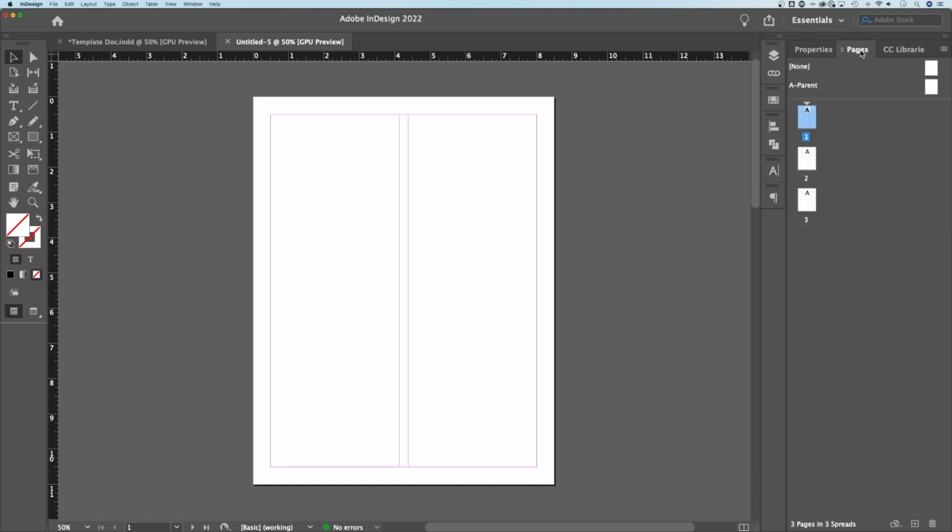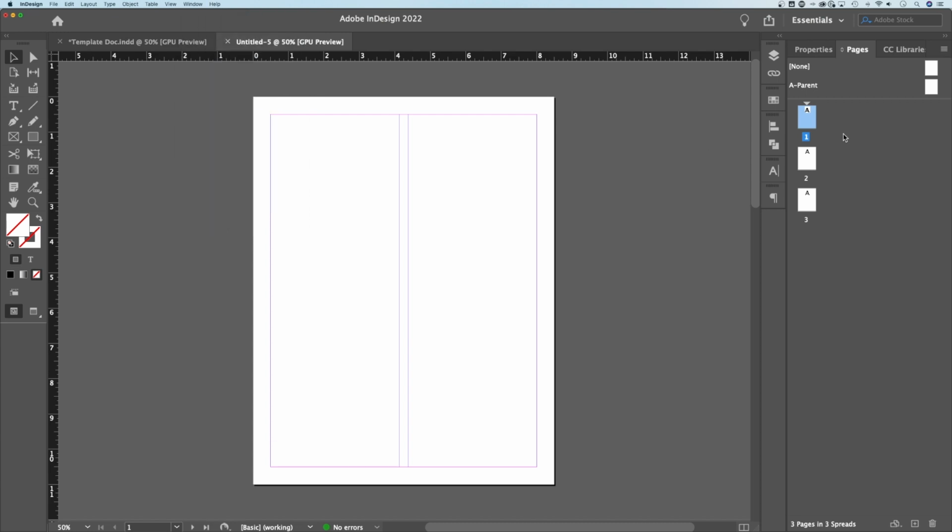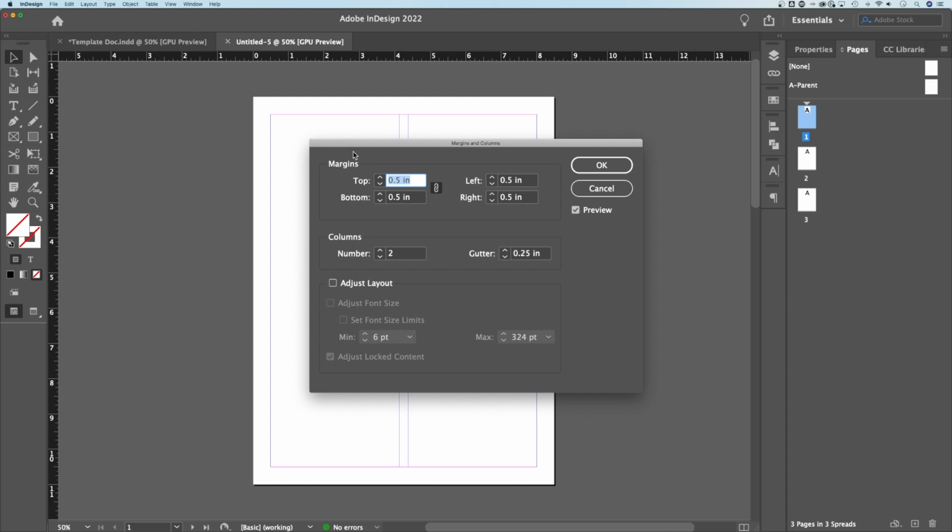We need to go up to Pages. Make sure you have that window open, window drop down, and go find Pages. Any page you want to adjust the columns to, have highlighted. Once you have that page highlighted, I have this first page highlighted here, I go up to Layout, down to Margins and Columns. Here I could add columns and adjust things like the gutter or anything like that.